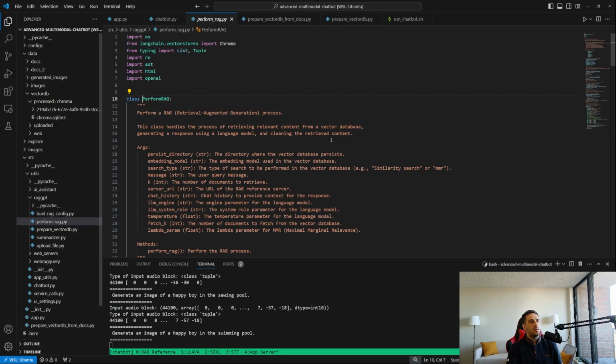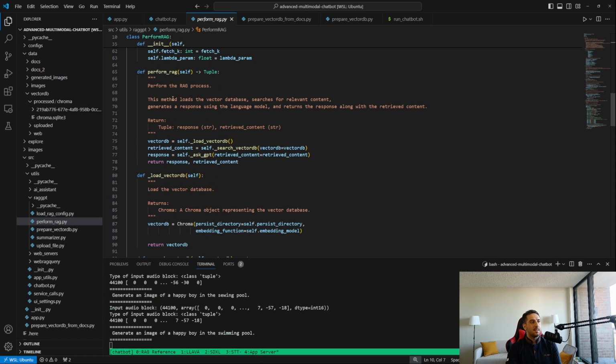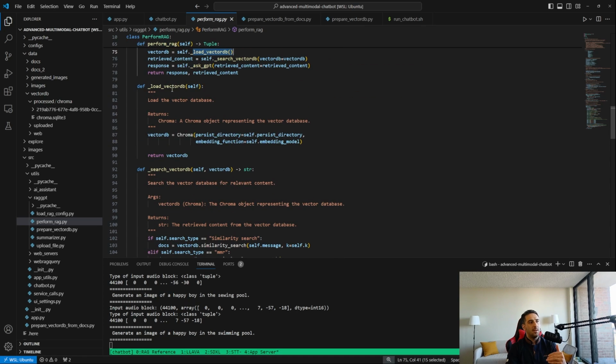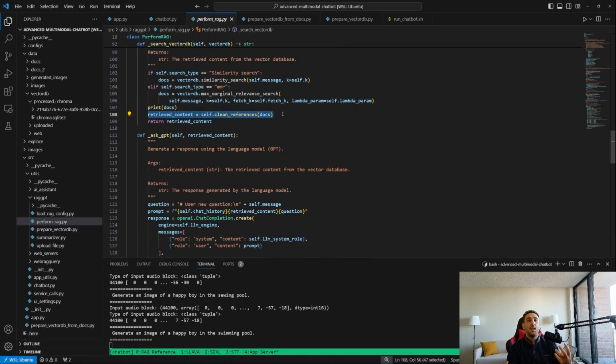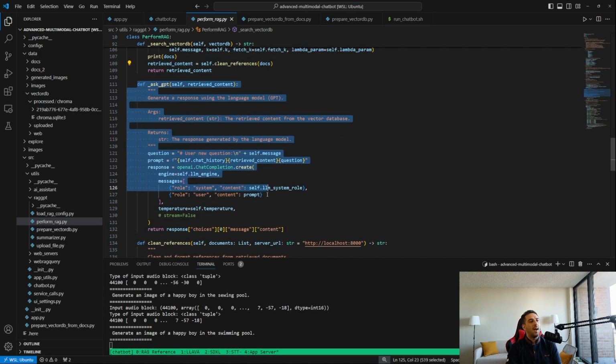So now let me go through this perform RAG. So this class, which contains a perform RAG function, loads the vector database, performs the search on the vector database, retrieves the content, and passes the content along with the user's query, along with the chat history, to the GPT model. This is what this class does. And if you go through different functions, you would see that we have load vector database, search the vector database. Also, I'm cleaning the references because if you remember, when we are using Gradio, when we retrieve the documents, they are not going to be shown cleanly on Gradio. So in order to show them in a nice format, I added a clean references function, which does it for us. And then we have ask GPT model.